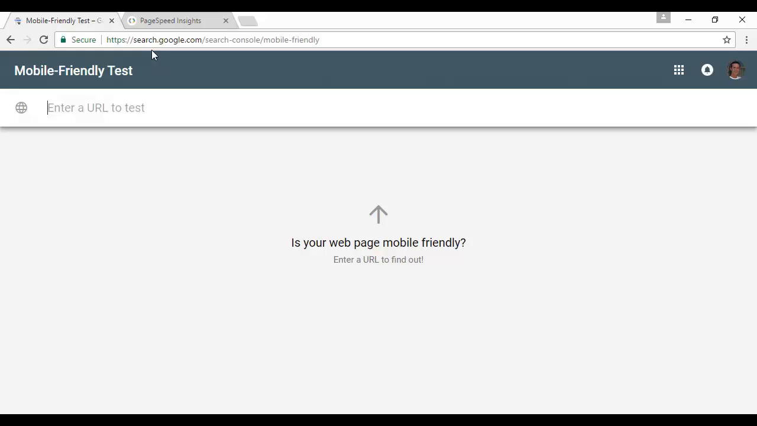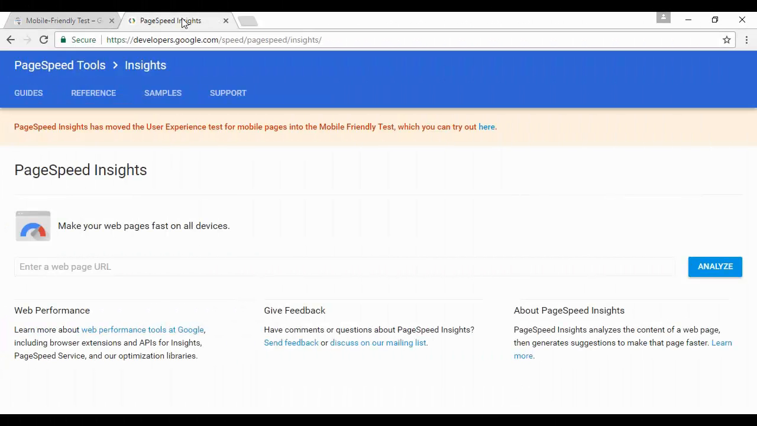Check your mobile friendliness on this site here, which is search.google.com/search-console/mobile-friendly, and your page speed on this site here, which is developers.google.com/speed/pagespeed, all run together as one word, /insights.